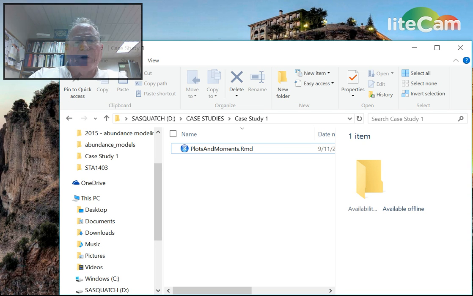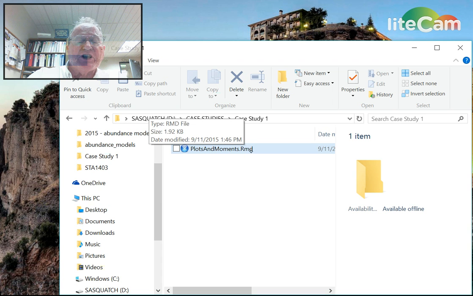Okay, here's a quick run through of case study one, getting it set up and how to modify the file. To start, I'm going to assume that you have taken the template file plotsandmoments.txt and saved it in a location that you can retrieve. I recommend a flash drive. Notice I've saved it under case studies and then case study one, and I've renamed the file by changing the last three characters from txt to RMD.